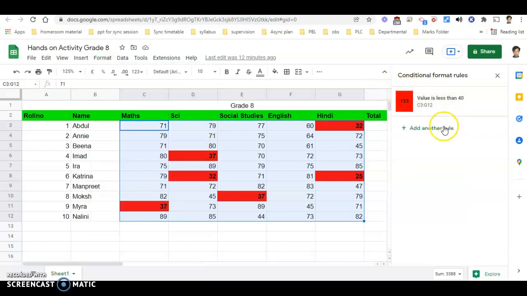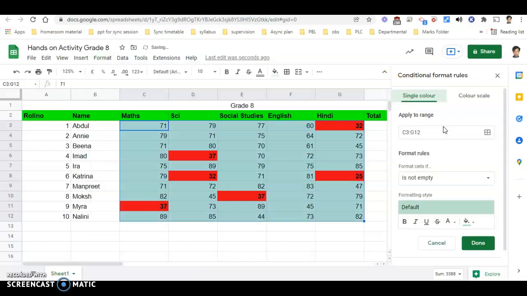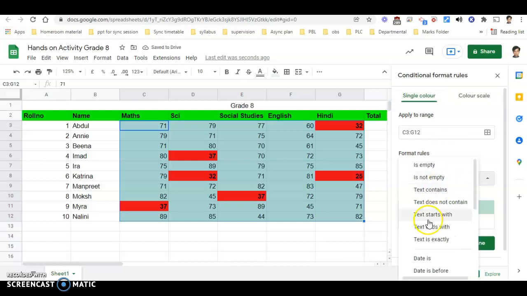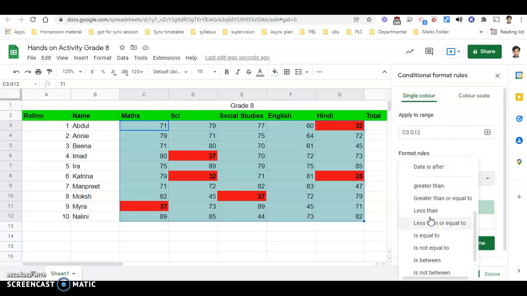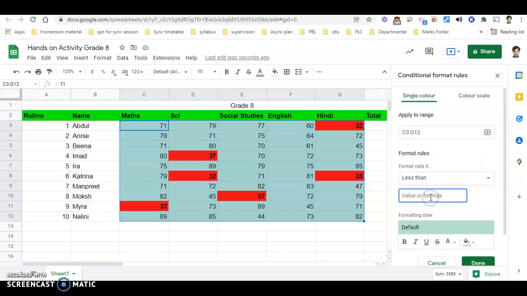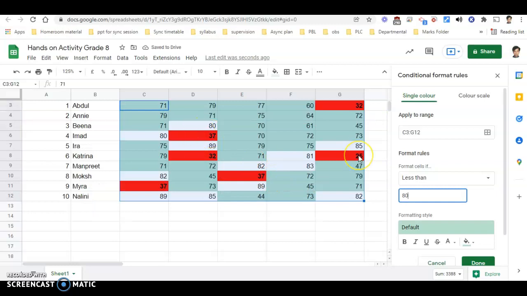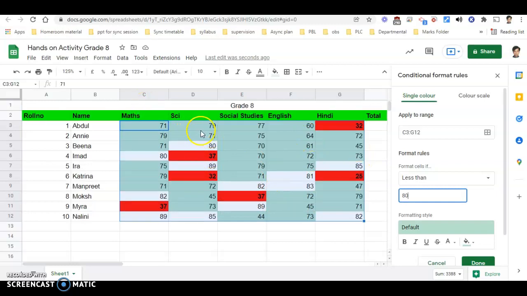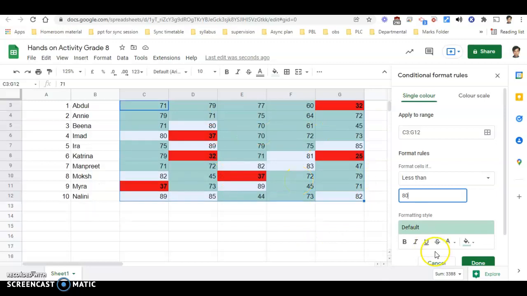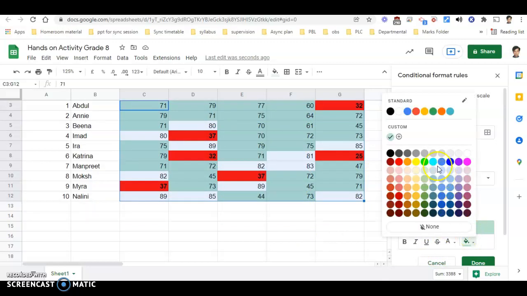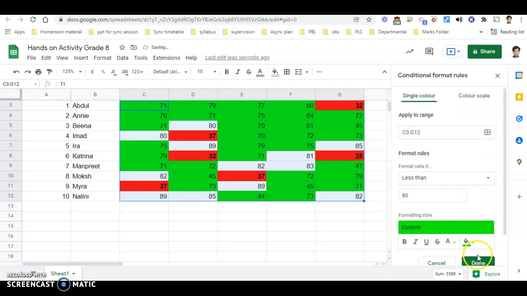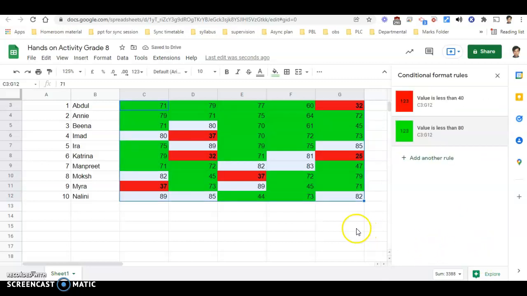Now add another rule over here, my dear kids. The cell value, if I try less than 80, what will happen? I will show it to you over here. You are able to see that less than 80, all the cells are less than 80, my dear kids. So all the cells will be green in color. So I require to select a green color from here and click on done.